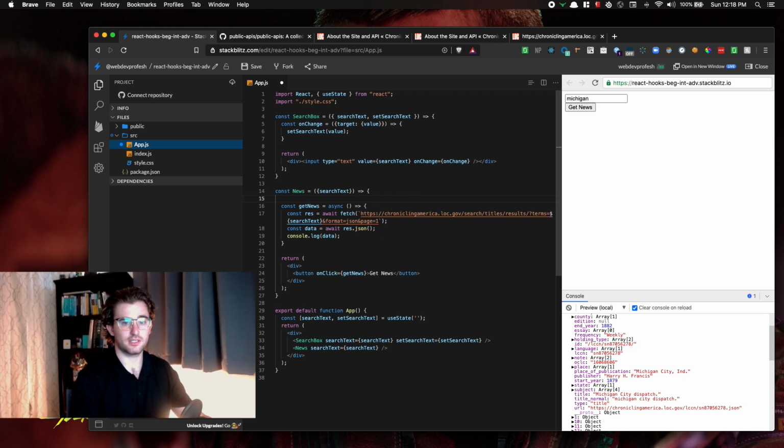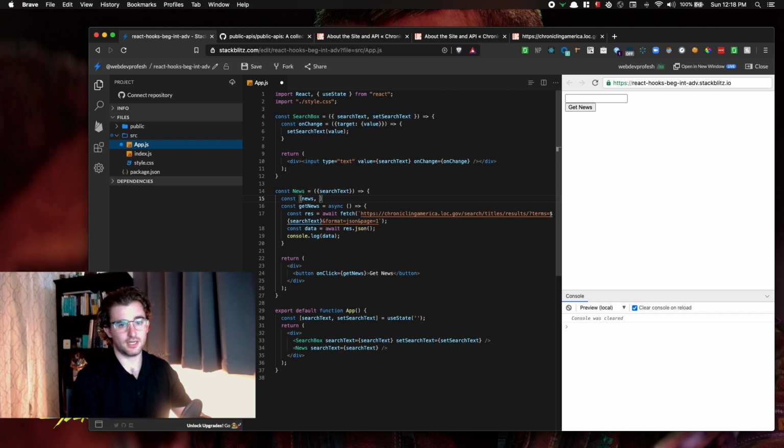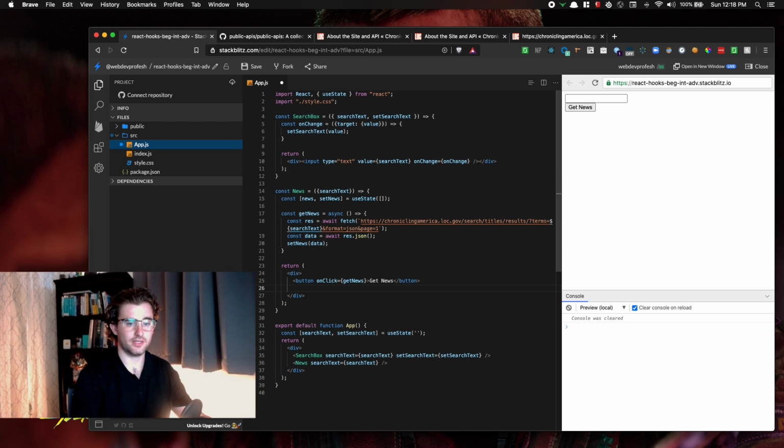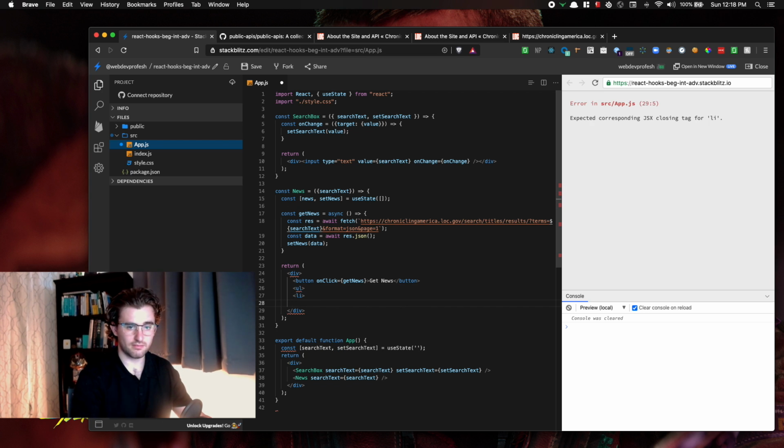So we're going to say const news and setNews is equal to useState, and it's going to be set to an empty array, because remember the response comes back as an array. When you search a term, there are a lot of different news objects. So we're going to set this like so, and when we get the data, we're going to set the news to that data. Okay, and now we're going to need another item in here. We're just going to do an unordered list with each item. Yep. So now we want each item in this news array. So news.map. This will go over each object in that array.